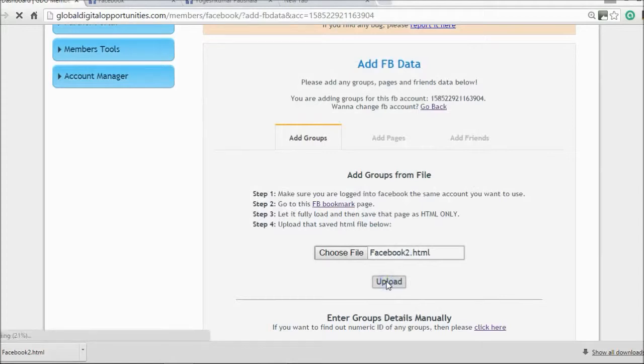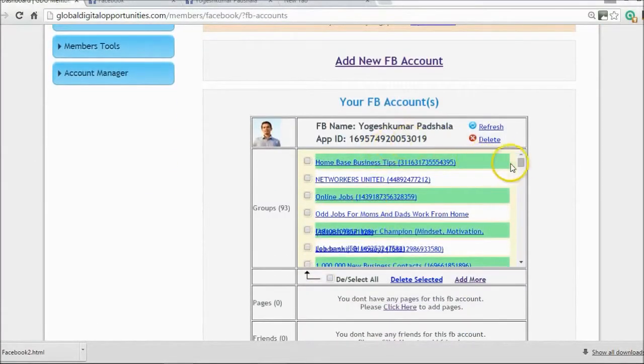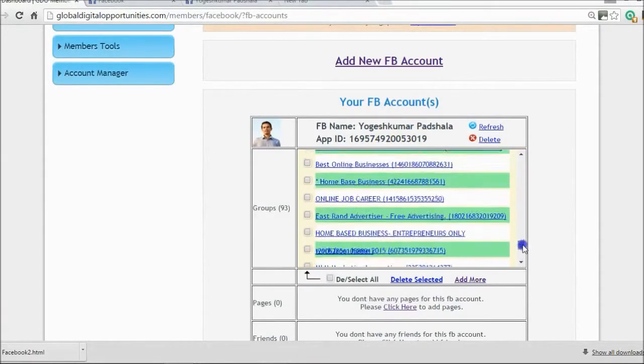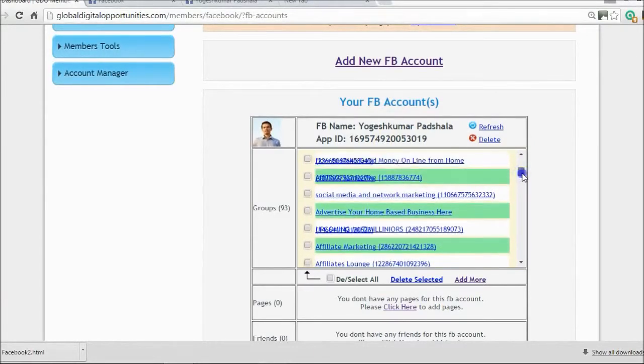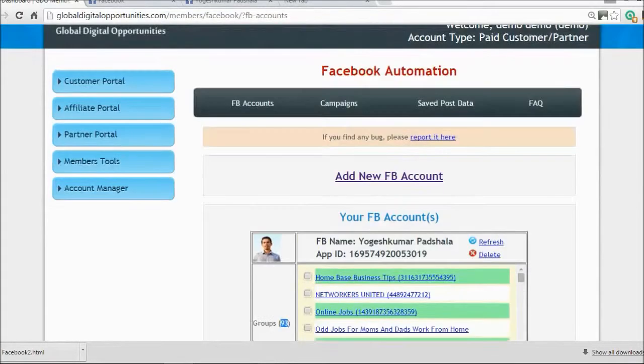and then upload. It will take some time while it is being uploaded, because if it is a larger size, then it will take some more time, and if it is a smaller file size, then it will take less time respectively. So once the file has been uploaded, as you can see here, all your groups have been added here. Okay, and don't worry about these kind of things, there is nothing to worry about. So you uploaded 93 groups that you are part of. Alright, so this first step is done.